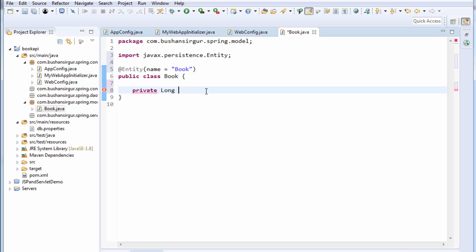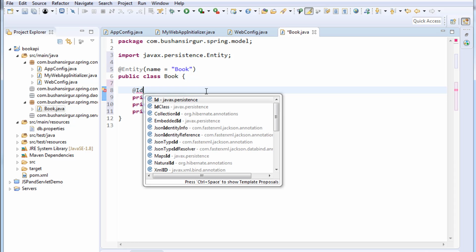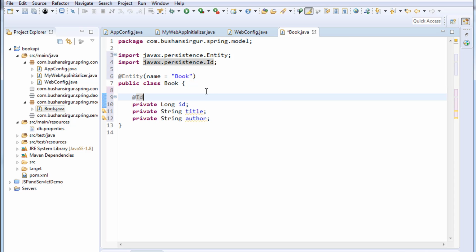Private long id, private String title, private String author. I'm going to annotate this with the @Id annotation. We have to tell Hibernate that this is a primary key.